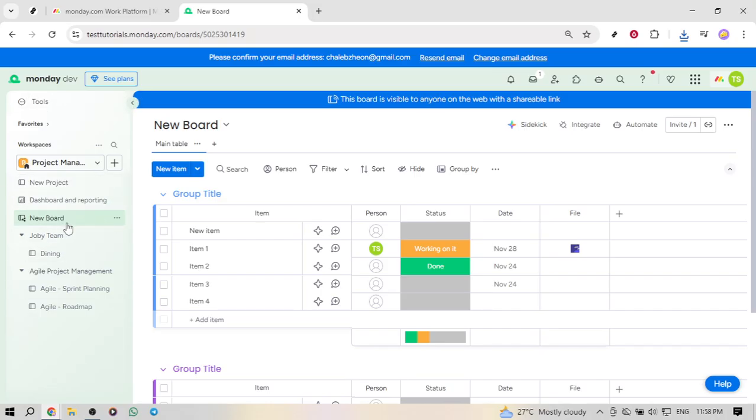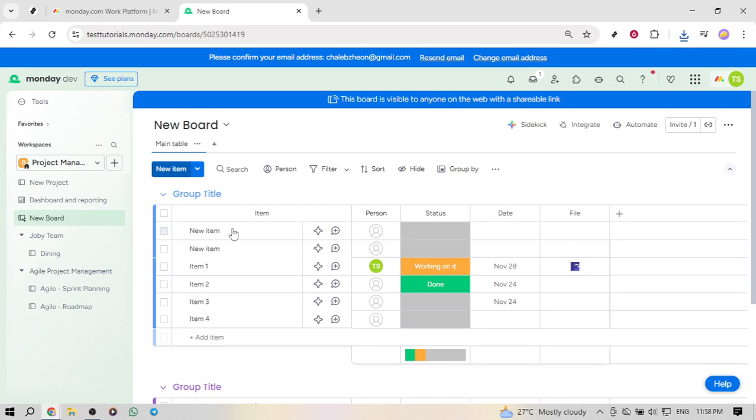Now let's add a new item, which is monday.com's term for a task, request, or deliverable. You can create an item in two common ways. At the top, you'll usually see a blue new item button. Click that to add a fresh row to your board. If you're working within a specific group on the board and want the item to appear at the bottom of that group, scroll down and click Add Item below. Both options do the same thing. Choose whichever placement makes the most sense for your workflow.